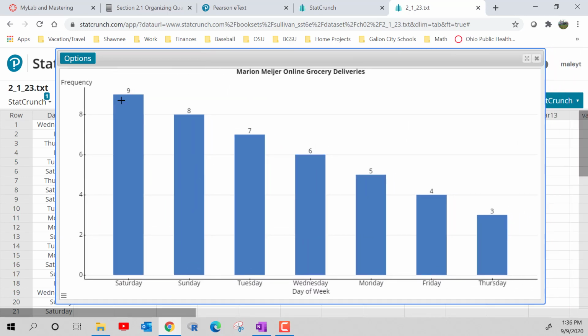You can easily see that our busiest day for online grocery deliveries is Saturday, second highest is Sunday, and it puts them in order. Thursday is the least busy day. You can imagine that seeing this information displayed in this way could be useful. For example, if you're a manager at Meijer and you're trying to plan for how many workers to have to help with the online grocery deliveries.